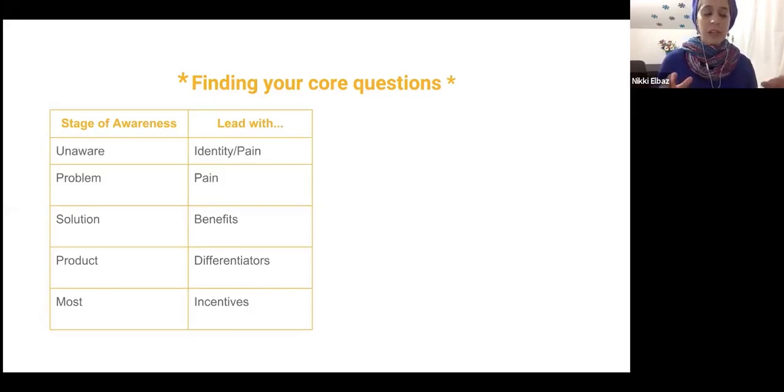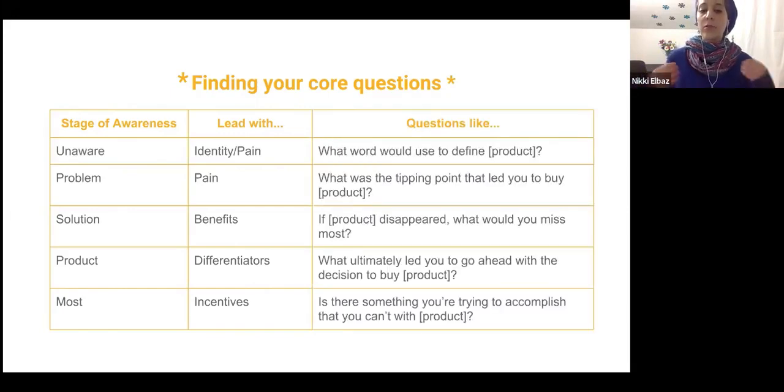This is not exactly black and white. You don't always lead with benefits just because someone is solution aware. But these are the framework to put in place. When you know where your one reader is at, then you can put your script together based on what you should be leading with. So you want to ask questions that will inform your lead.